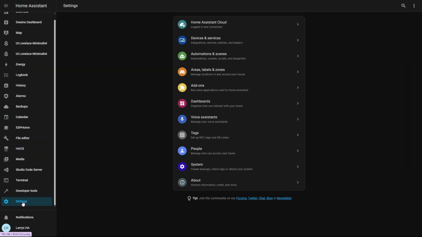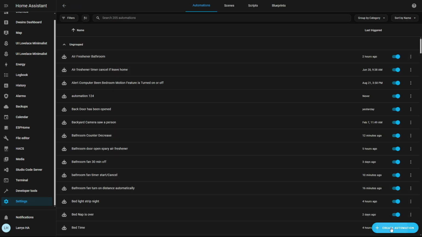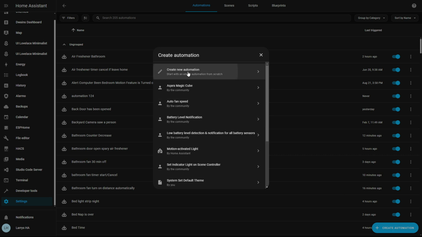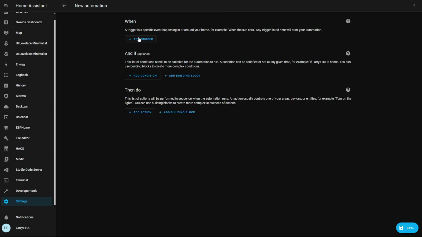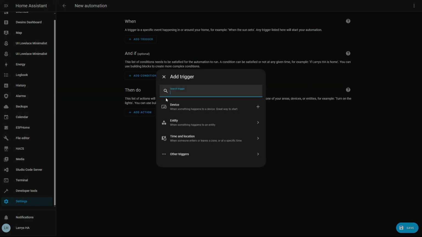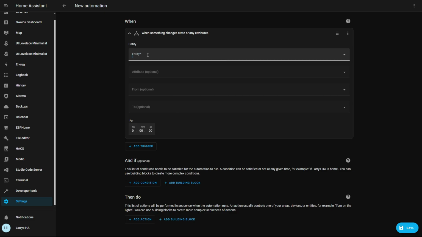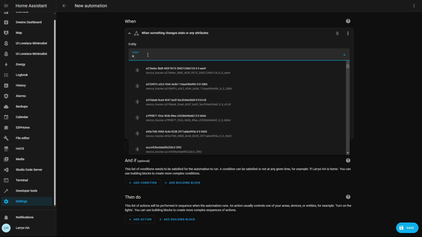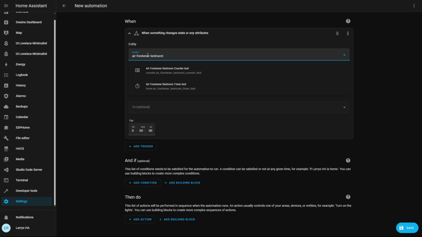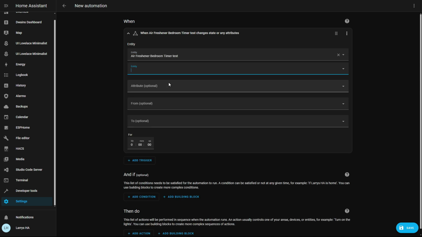Next, we're going to create the automations. So go to Settings, and then Automations, and then Create Automation, and then Create New Automation. Here we're going to set a trigger. So click on Add Trigger, go to Entity, then State, and then add the entity. This is going to be the name of the timer that we created earlier. Next, go ahead and click in the To box and select Idle.